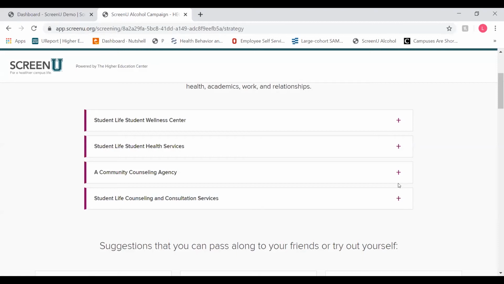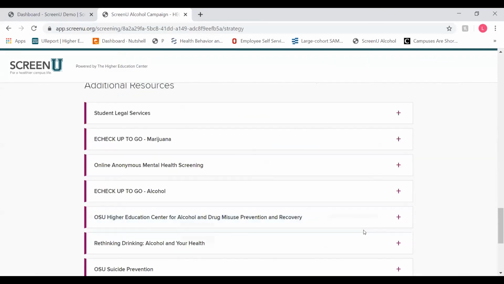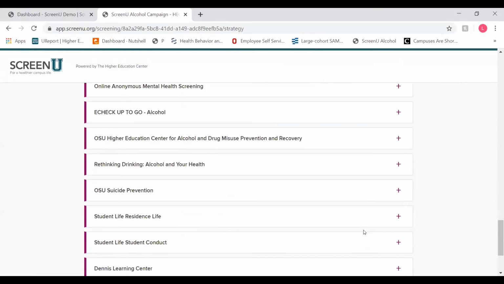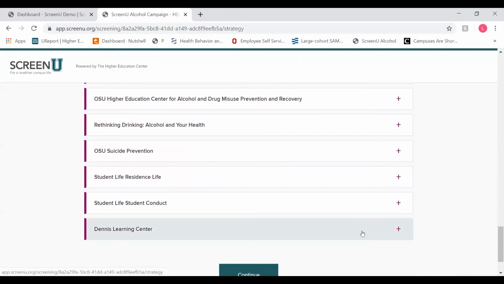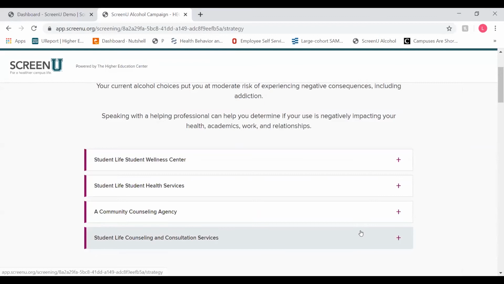And so you can put in 2 different counseling resources, you can have a community counseling agency as well as a campus counseling center, and both of those are going to populate at the top. Any additional resources that you add are going to populate at the bottom here. So you can add as many resources as needed, and then they're going to continue to populate at the bottom here, but those 4 populate at the top.